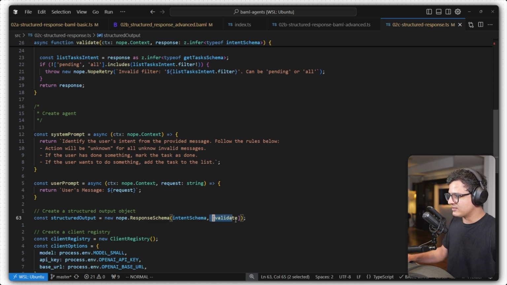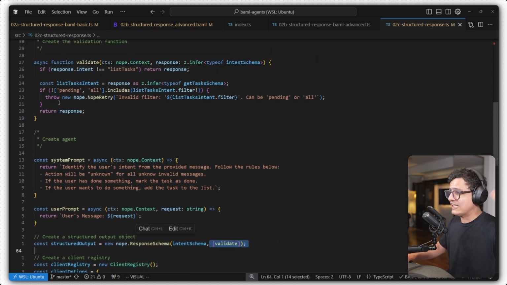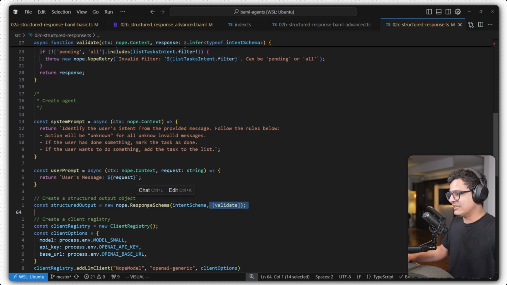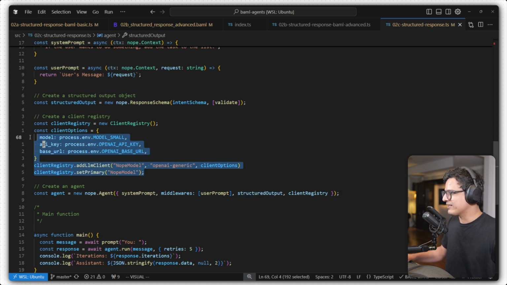And then I also passed it a validate function. And I can give it an array of validators, so I can have as many validators as I want. So I'm essentially saying, hey, you know what, nope? This is the response schema I want. So my response should abide by the schema and make sure you run my validators on that schema before giving it back to me. And then finally, I create my agent. But this time I'm not giving it a run function. I'm just giving it my system prompt. I'm giving it middlewares. So my user prompt is actually a middleware. I'm giving it a structured output. And I'm giving it a client registry.